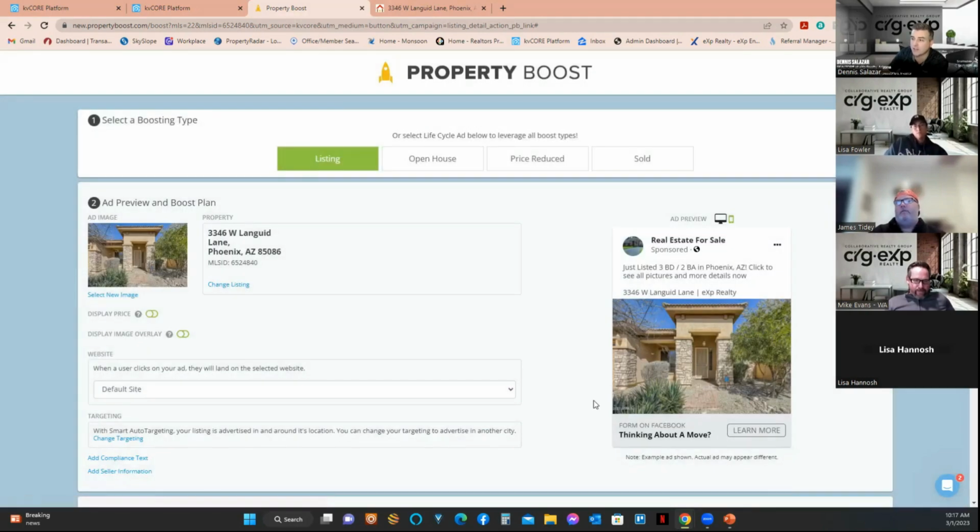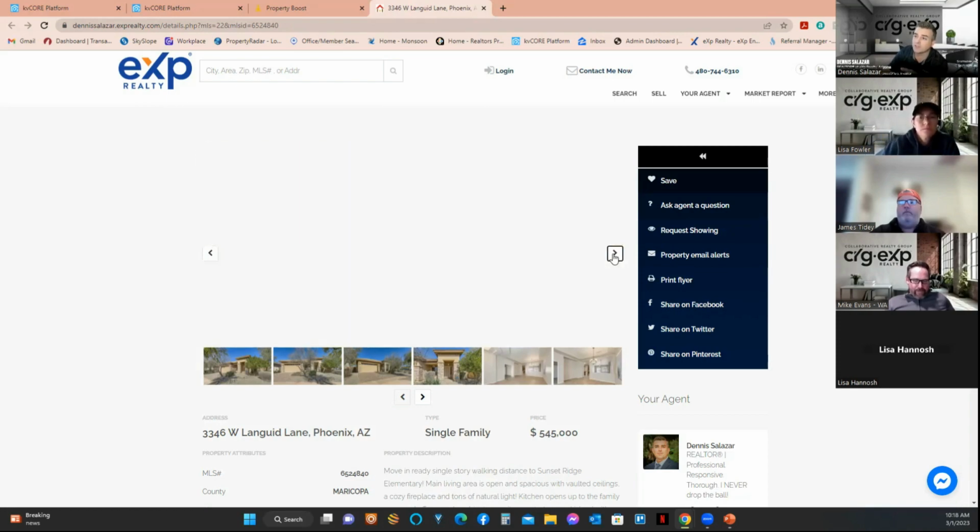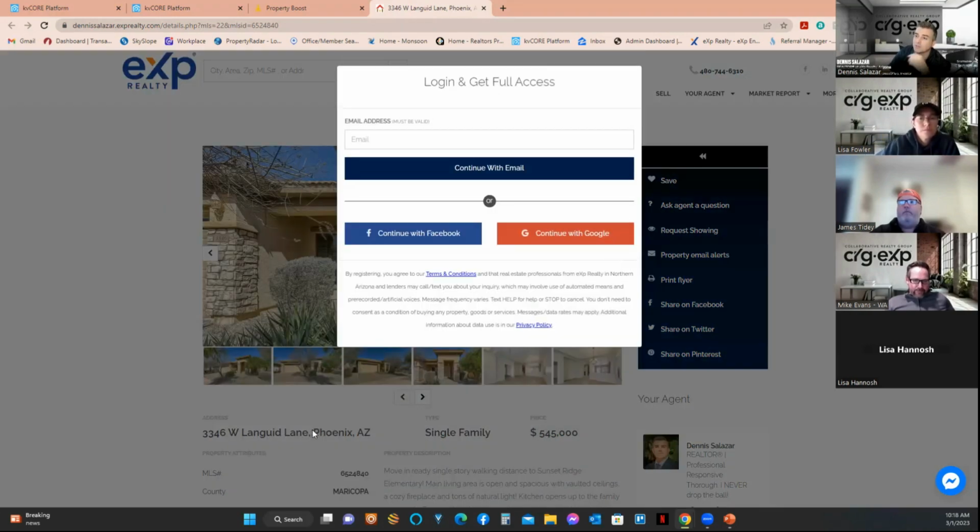And if I say use selected image, this is what the boost is going to look like on Facebook now. It's going to use that image. So you can do it with a property boost. You just can't do it with the squeeze page because they're just going to land right here. Okay. We want them to land here because the moment they start clicking around, it's going to ask them to continue with Facebook, with Google, or punch in their email address and their phone number, and they become a lead.